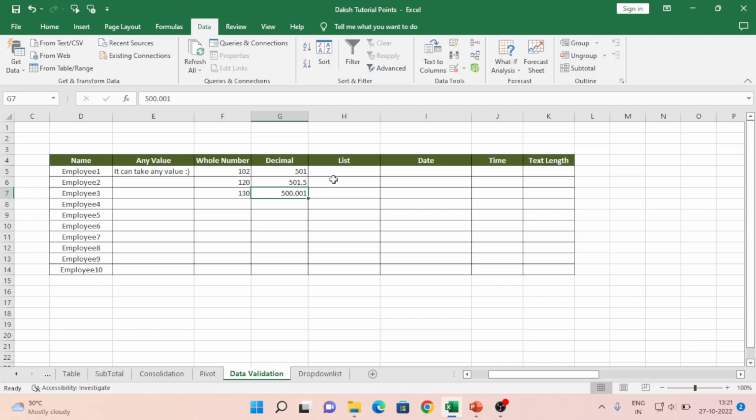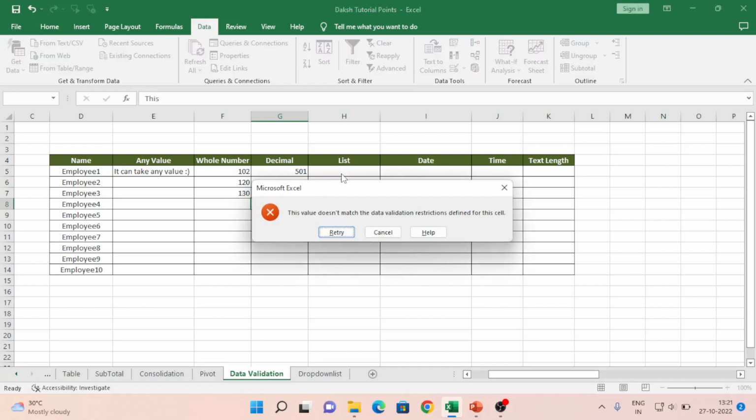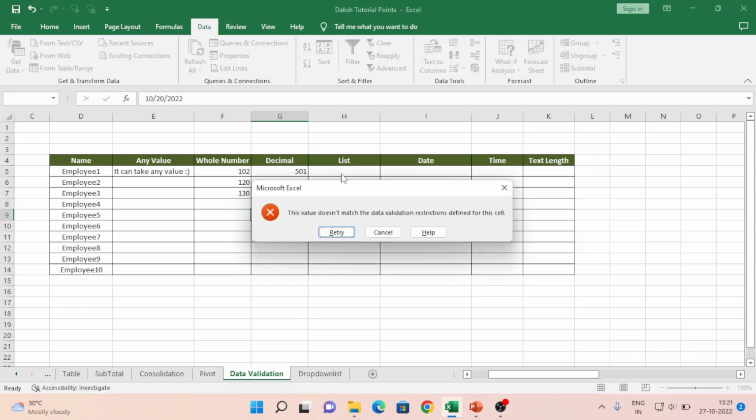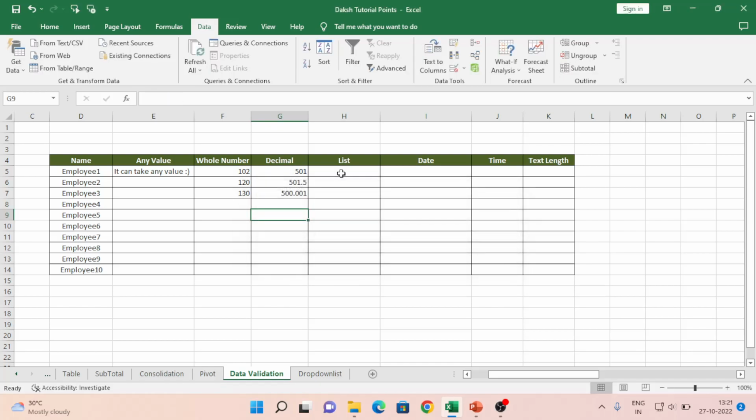Now we will see the list. Yeah, sorry, one thing I forgot to mention here: only decimal numbers will be allowed. If I try to enter text, it will not take. If I try to enter any date, it will not take. Okay, only numeric values will be allowed in the decimal.